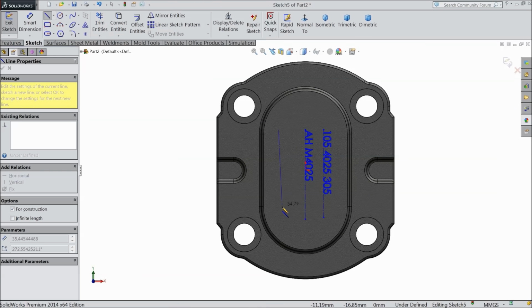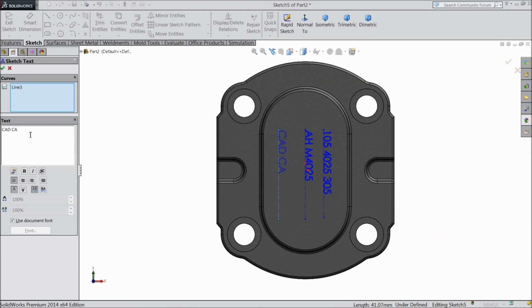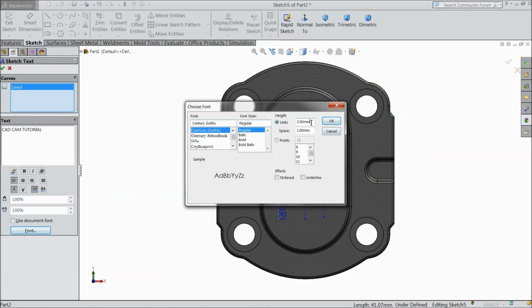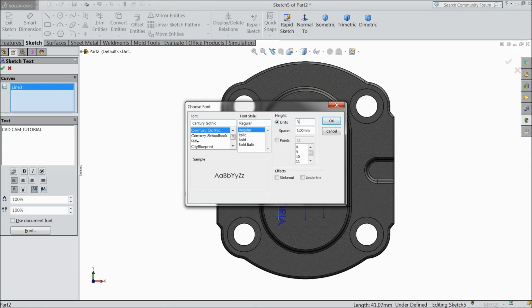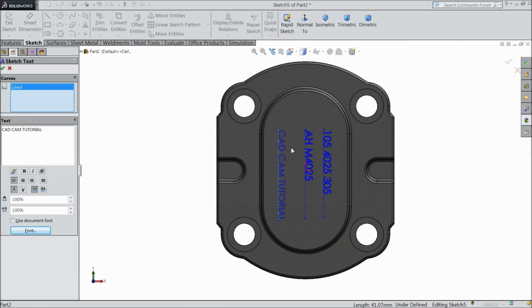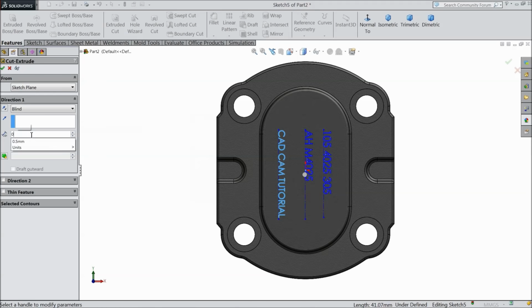Select one more line and select this line and write here CAD/CAM tutorial. We will just reduce it a little, 3.4. Still one word missing. Okay, now it's come. Now select extruded cut and make the depth up to 0.3.